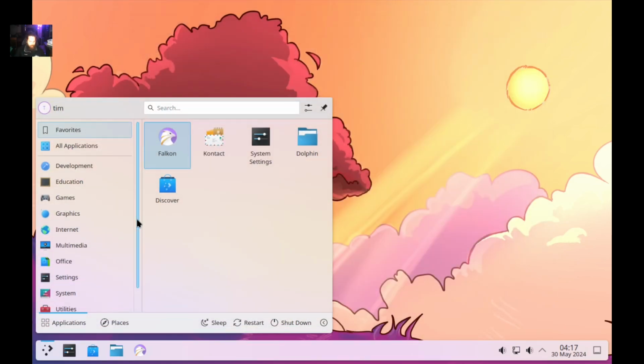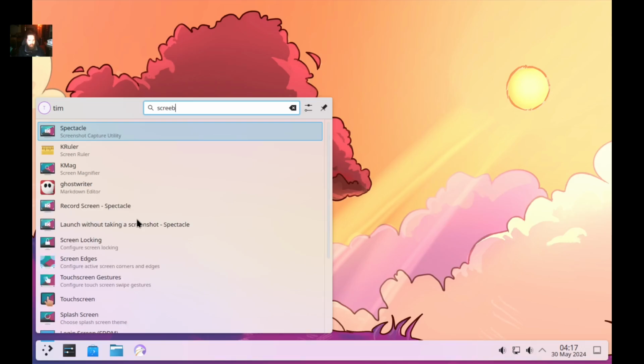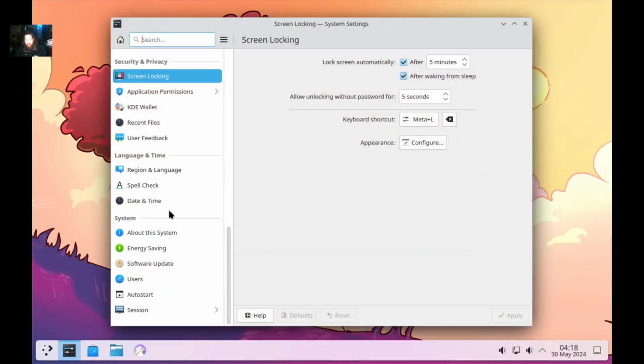Now, just because it's easier to get to for me than to try and remember which menu it's under, I'm going to type in screen, and then that's going to bring up the ability to click on screen locking.